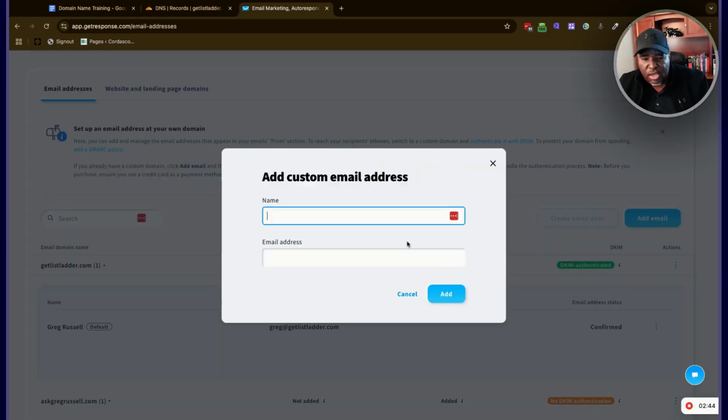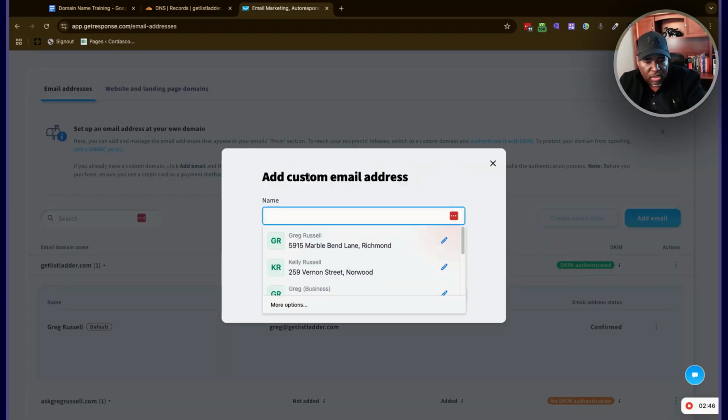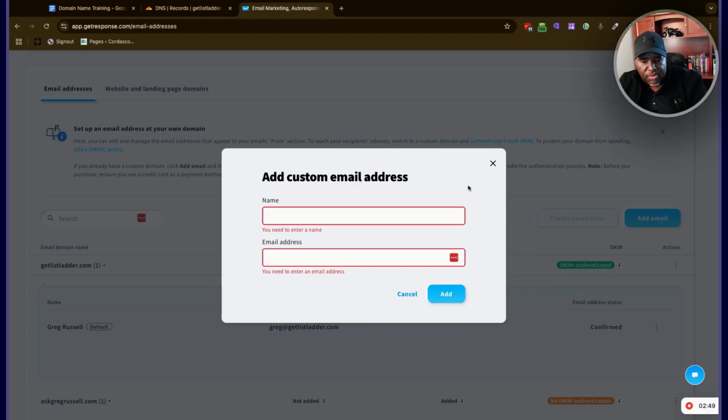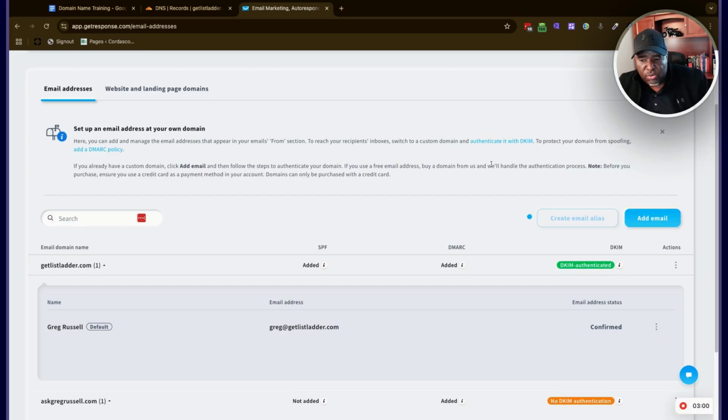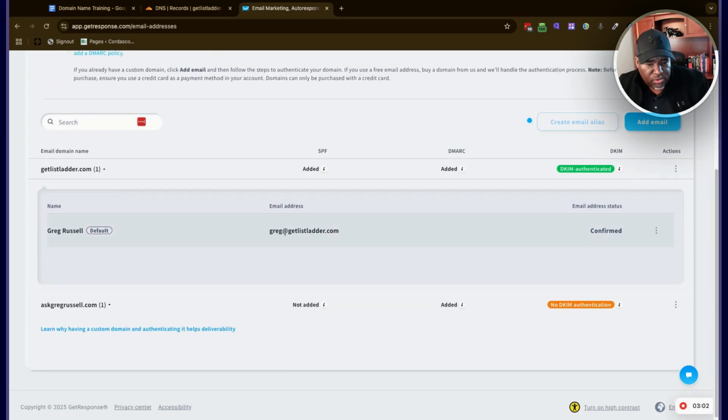So you're going to click here, and you're going to add your name, and you're going to add your email. Okay, and so you're going to add that there. I already have one, and you're going to put it here. This is the name and the email that you want to show up on the from part of the email when someone receives it. Okay, so we're going to do that. And so I'm going to show you here. I used greg@getlistladder.com, and it is confirmed. All right, so I first just added it, and then I had to confirm it. I'm going to show you what I needed to do to confirm it.